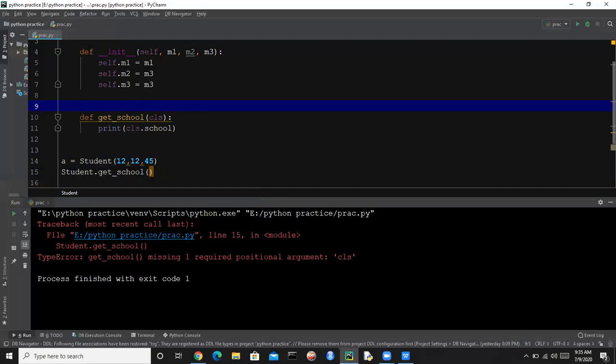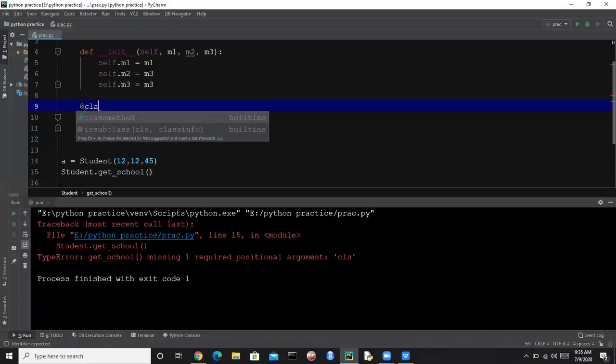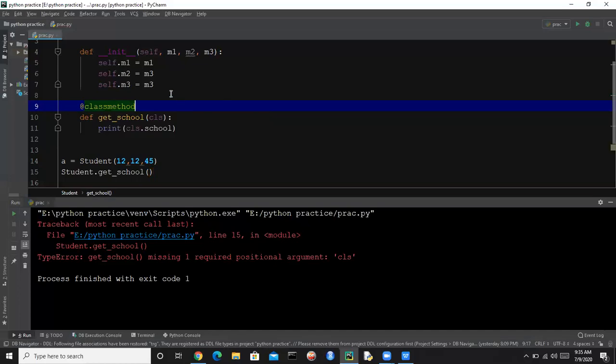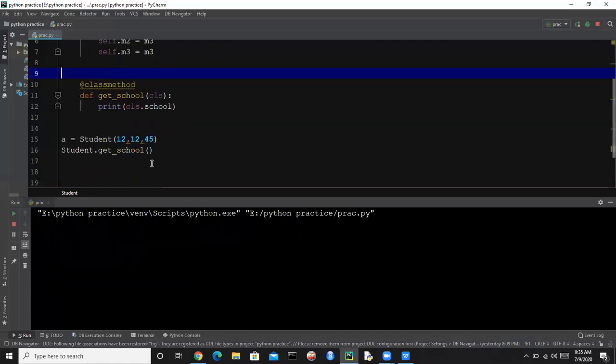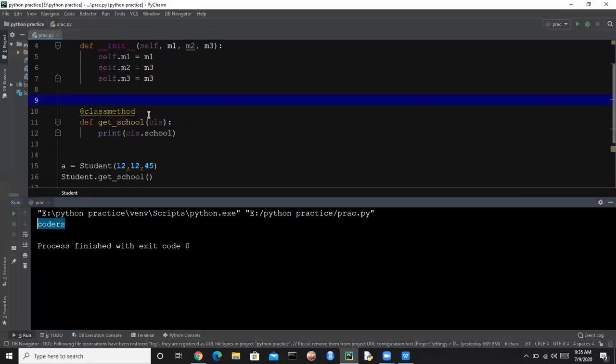Now we are using a special keyword here, that is a class decorator. The class decorator is something we will talk about later. For the time being, just understand this. This is a decorator we use to create class methods. So now this is a class method, and if we run this, it is printing the class school name for us. So now it is a class method.